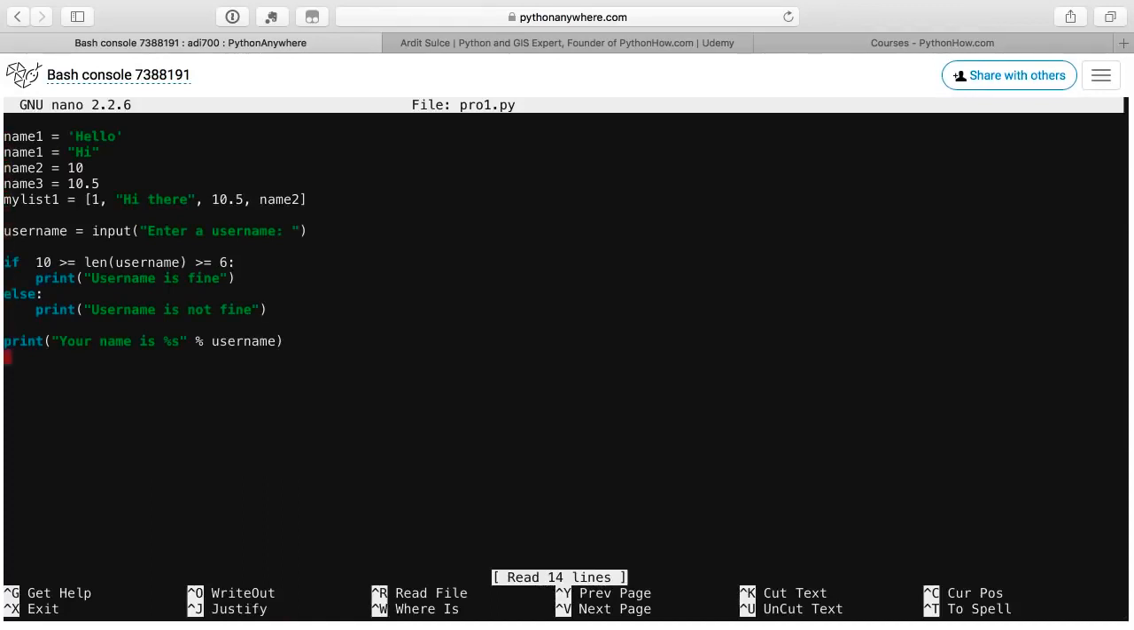A loop is used to perform an action multiple times. For example, what if you want to print out all the items of my list 1, each on one line? Well, you could do print list 1, and you'd access the first item of the list, like that.